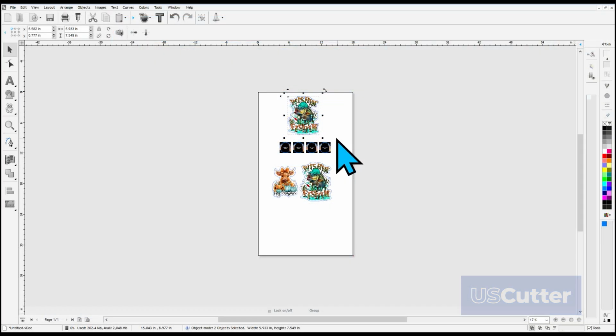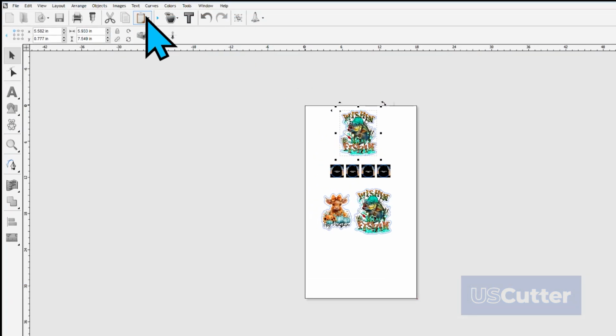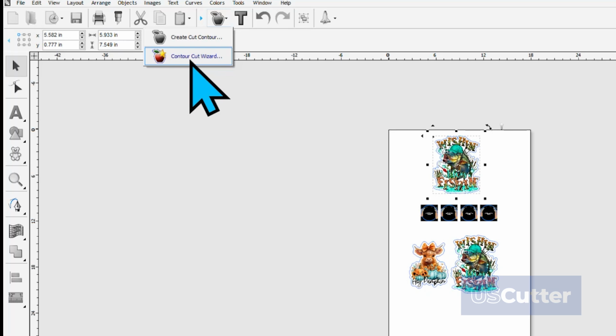Now that we have our cut lines created, it's time to print and cut. The first thing that we want to do is move our mouse cursor up to the apple located in the static toolbar. This time, we will be selecting the Contour Cut Wizard option from the drop-down menu.